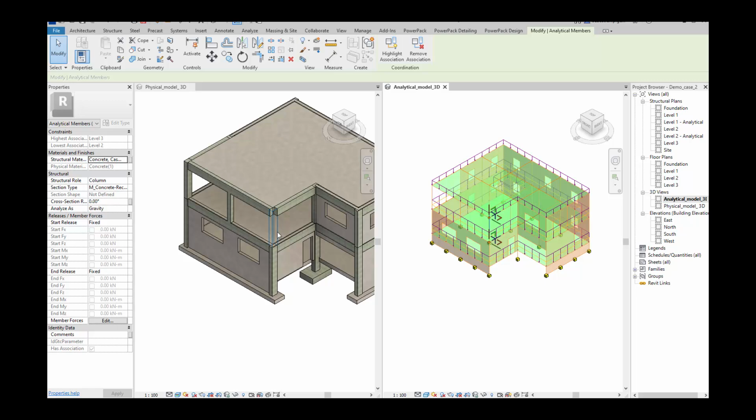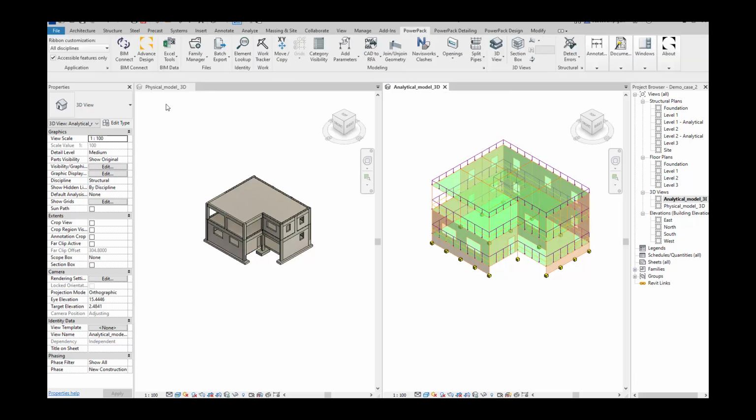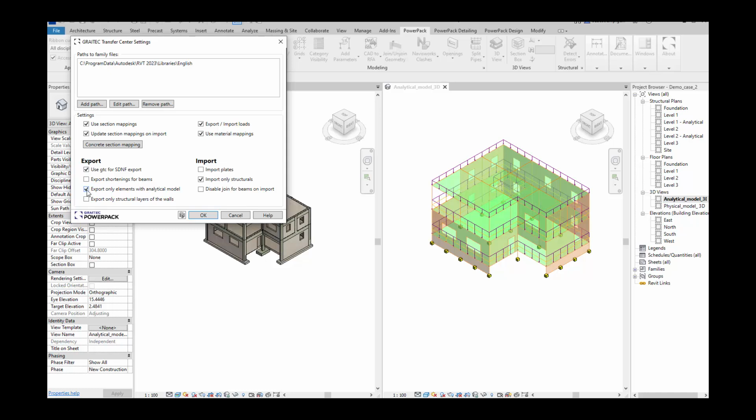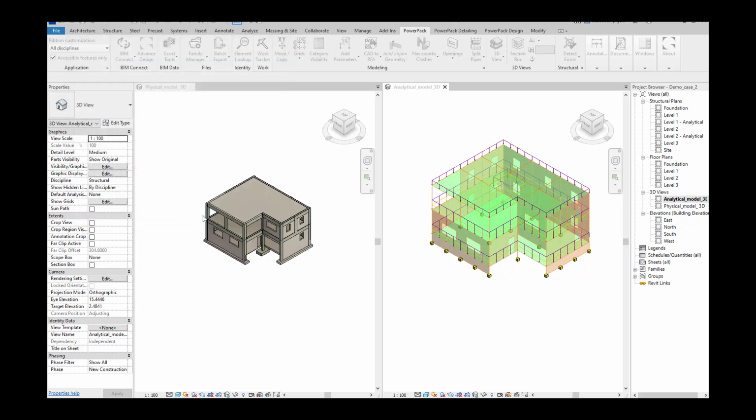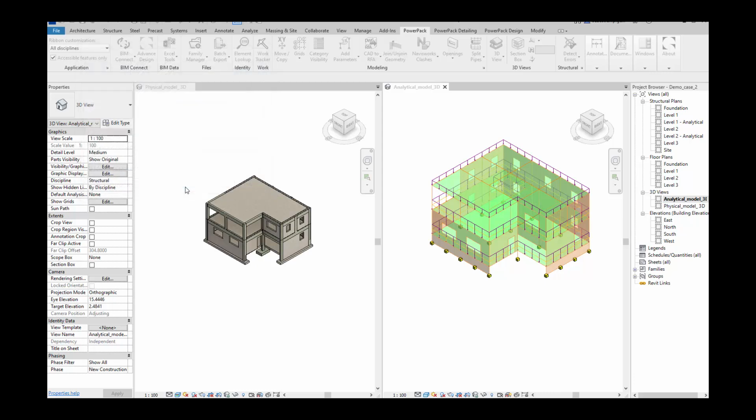So as you see here, now I am in another configuration and I'm going to use my Powerpack and my Beam Connect. I take care of the setting and I choose export only element with analytical model, because now I have an analytical model so I can deal with it. And I do my exportation. We will see what happens. Again, normally it is going to generate a report, so that's good.